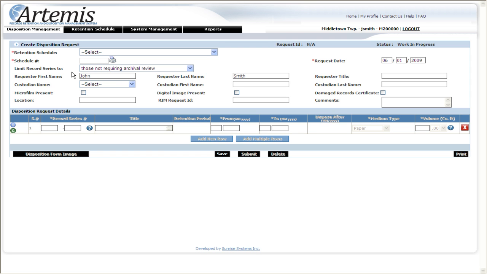The second change is that you won't be able to mix record series that require an archival review with records that don't require an archival review. You will need to place records that require an archival review on a separate disposition request. This change was made so that your regular disposition request wouldn't be delayed waiting for the archival review process to take place.